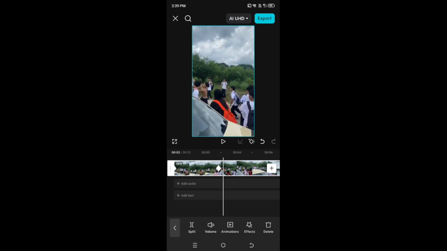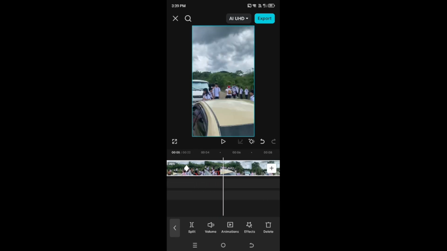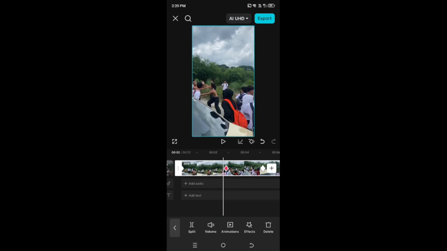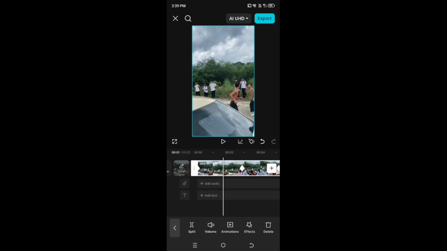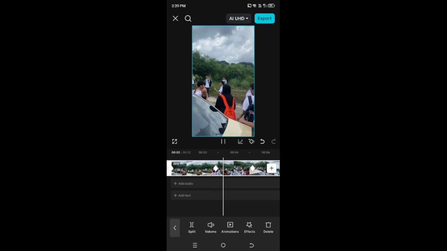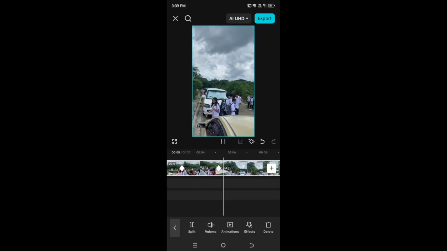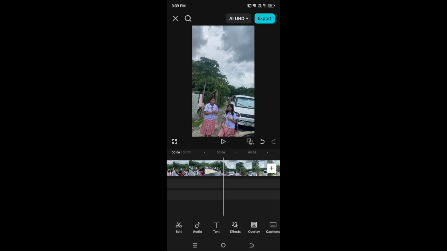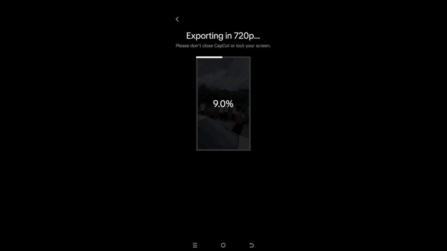You can add as many keyframes as you need to create smooth zooms, pans, rotations, or other animation effects. Preview your video to see the animation. If needed, adjust the position of your keyframes until you're satisfied with the result. Once you're done editing, tap Export to save your video. And that's it, you've successfully learned how to use keyframes in CapCut.